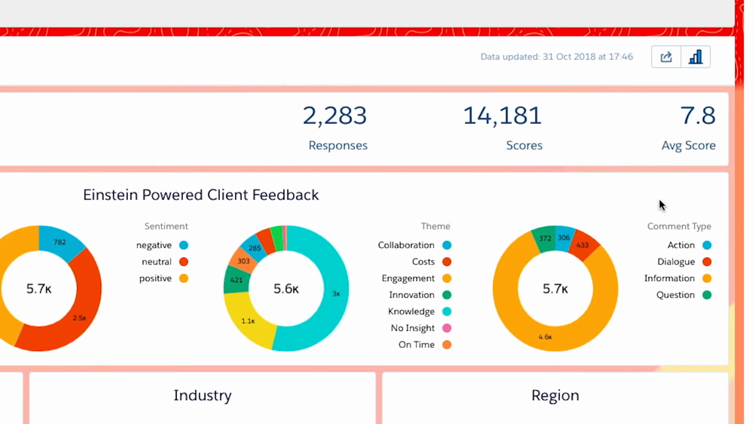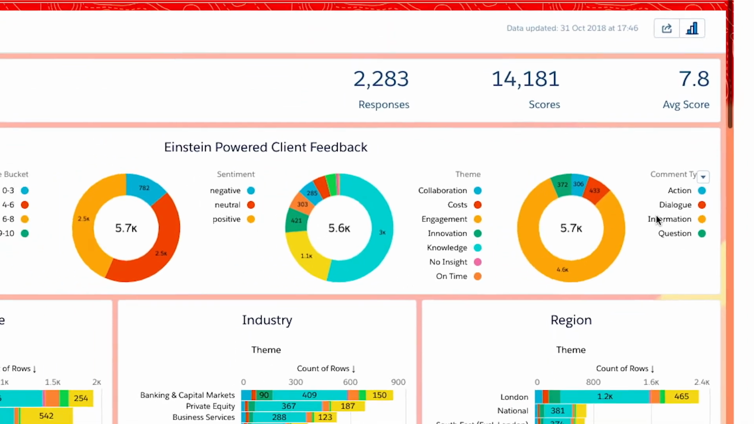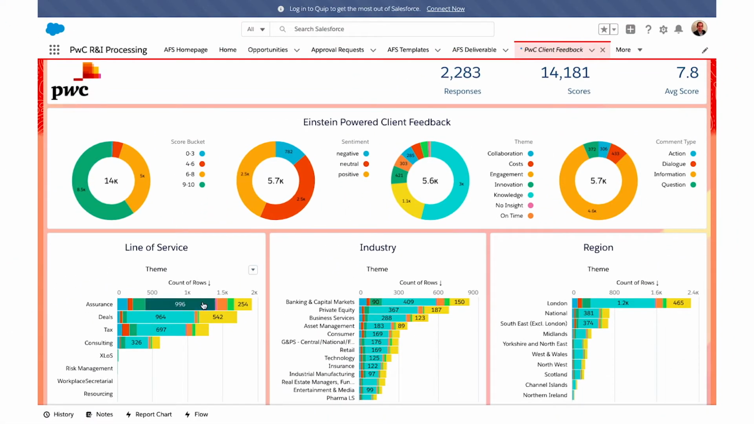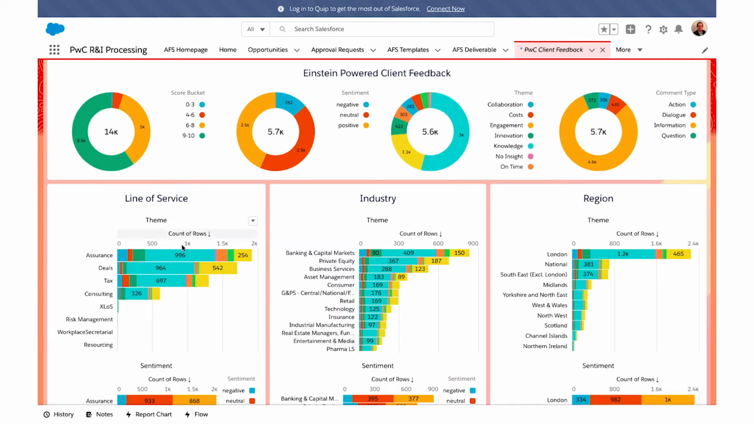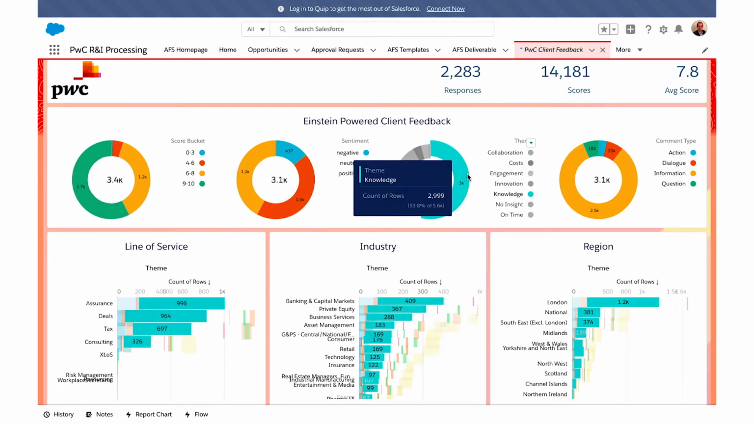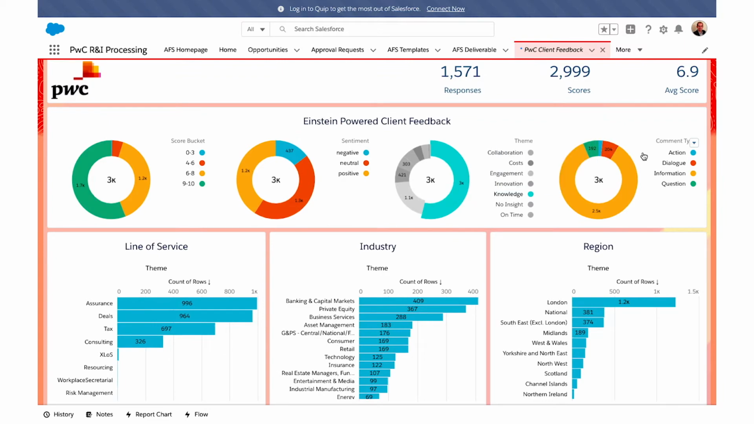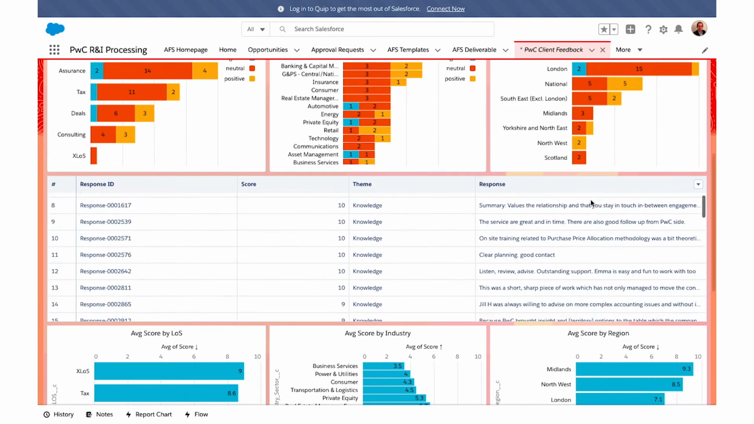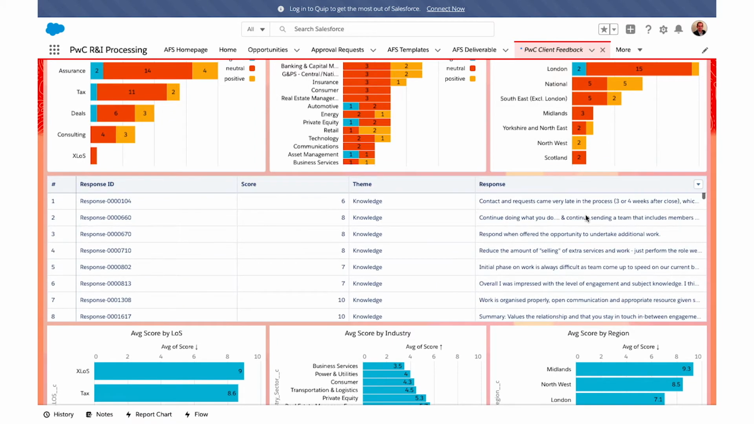On top of that, using Einstein Intent, PwC can also train different models to recognize the theme as well as the comment type in those comments. As a practice leader in PwC, I can look into the breakdown of different themes and sentiment by line of service and industry. Also, I can drill into a particular theme. For example, I select knowledge here, and I can go into a particular action type. And I can filter down to the actual data showing different responses.